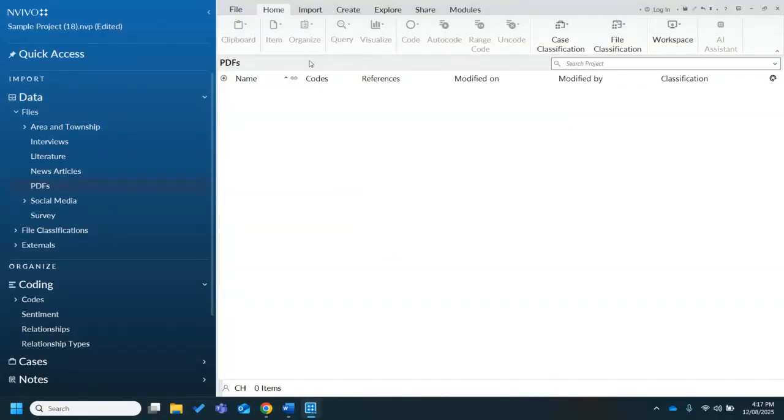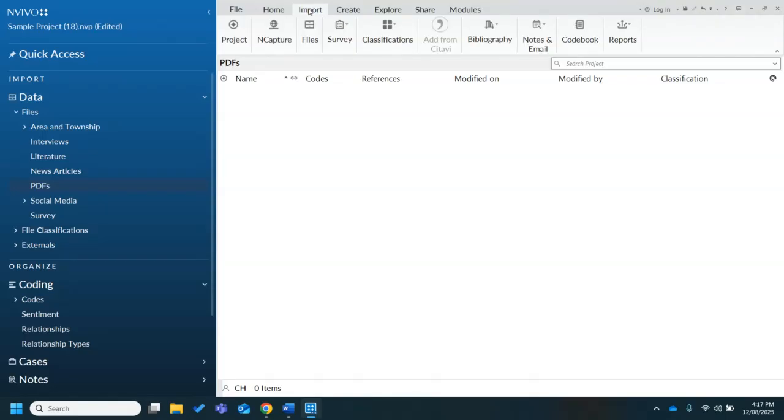I should mention that all of the things that I'm doing today, you can also use the top menu instead if you like. So for example, you could go import and files to do this. I just tend to use right-clicking instead, but that's obviously a personal preference.